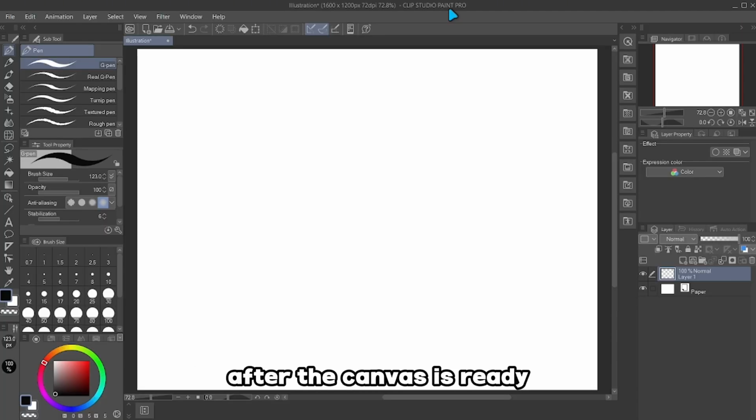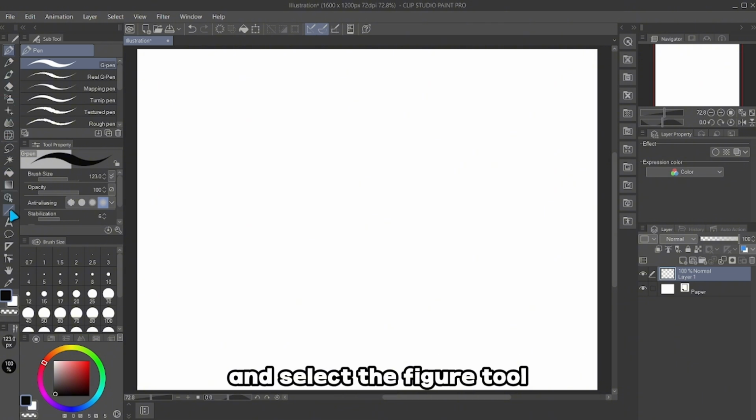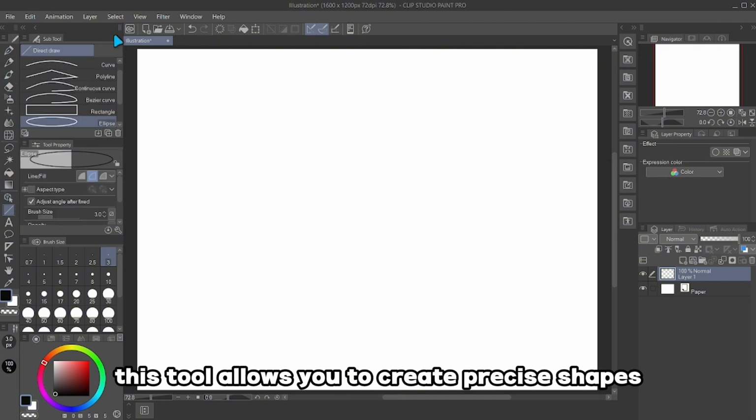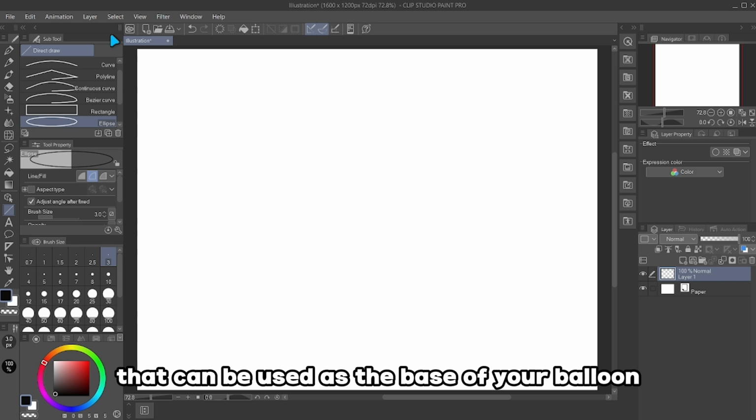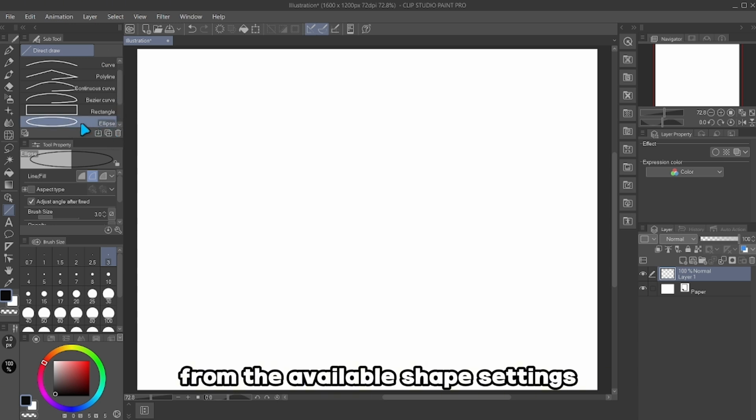After the canvas is ready, locate the toolbar on the left side of the workspace and select the Figure tool. This tool allows you to create precise shapes that can be used as the base of your balloon illustration. Next, open the Tool Property panel and choose the Ellipse option from the available shape settings.